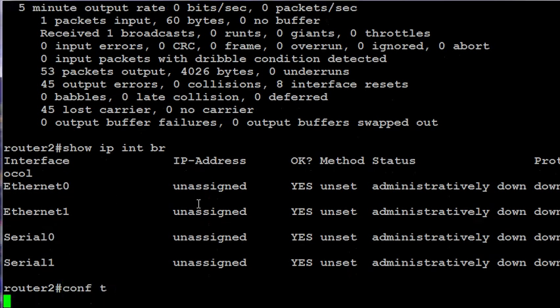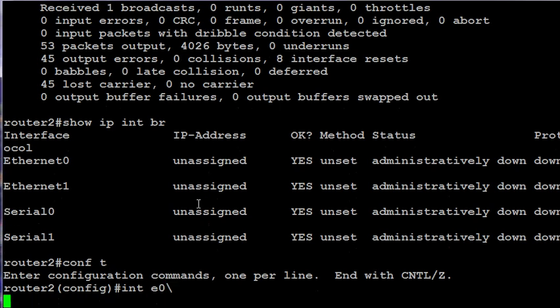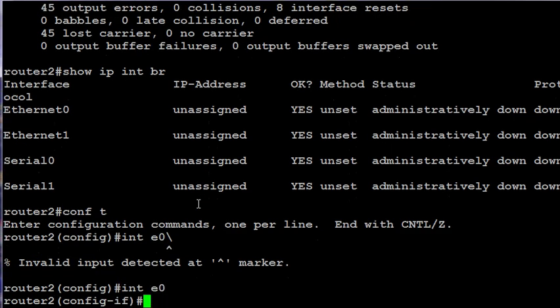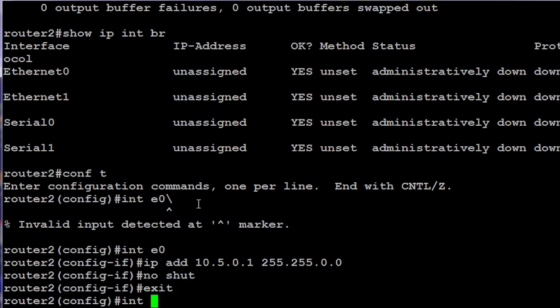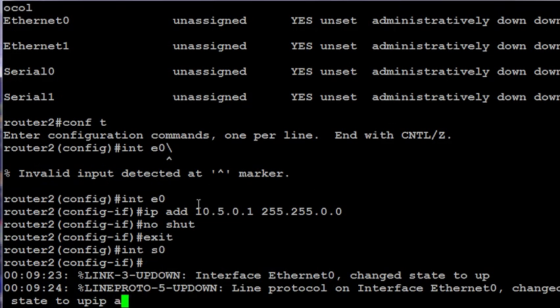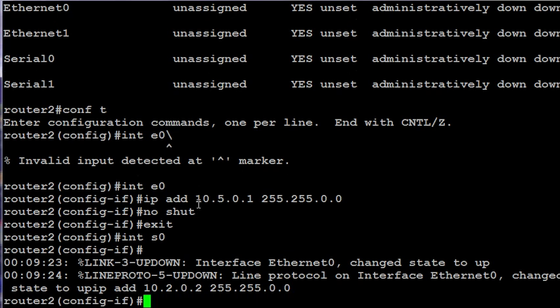Config T, interface E0, without the slash, IP address 10.5.0.1, subnetted, no shut. Interface S0, IP address 10.2.0.2 because it's on the 10.2 network. Clock rate 64000.